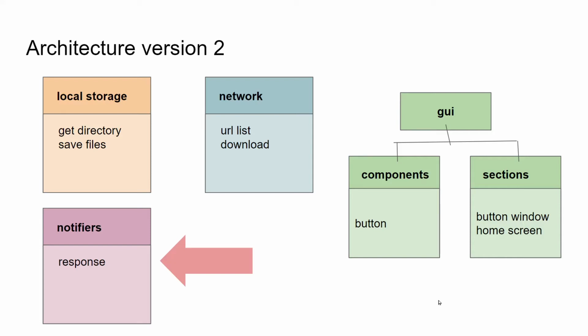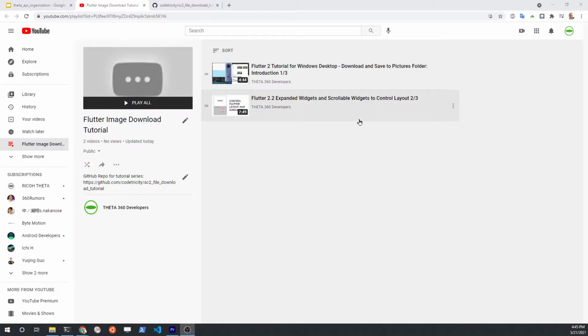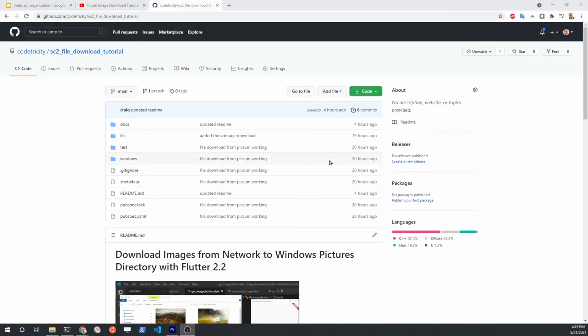This is part 3 of our video tutorial series on using Flutter on the Windows desktop. Today we're going to focus on the notifiers section of our application. The previous 2 videos are published on a playlist. The link to the playlist as well as the completed code on GitHub are in the description.